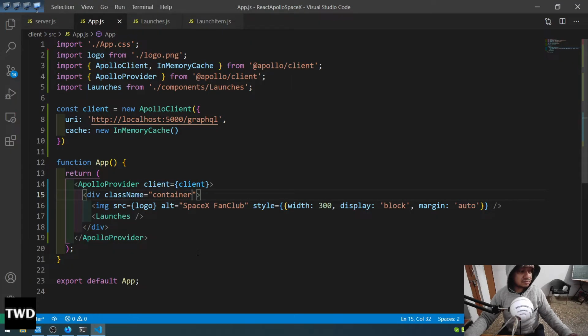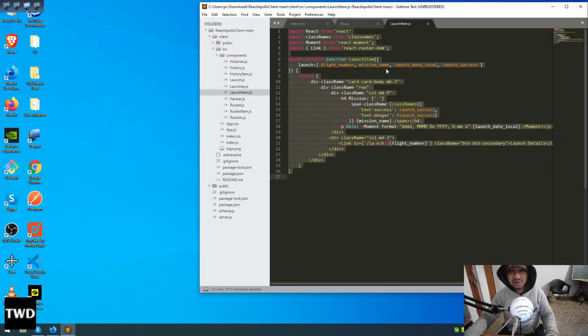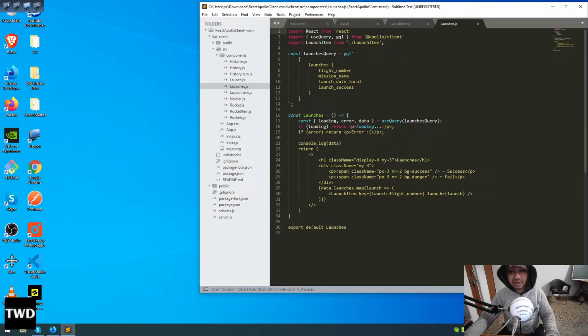After that I want to show something in our launches also. How does the user know whether it's a success or a failure? So we want to show something there also. And again, let me not write that much code.